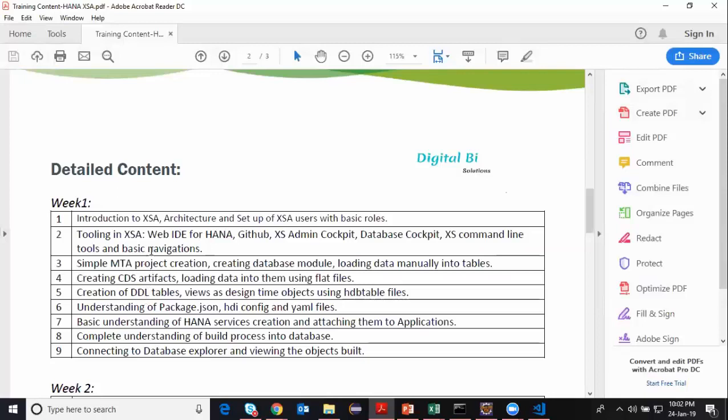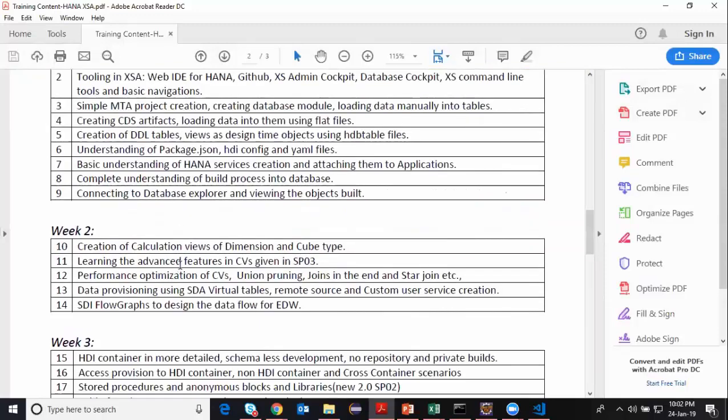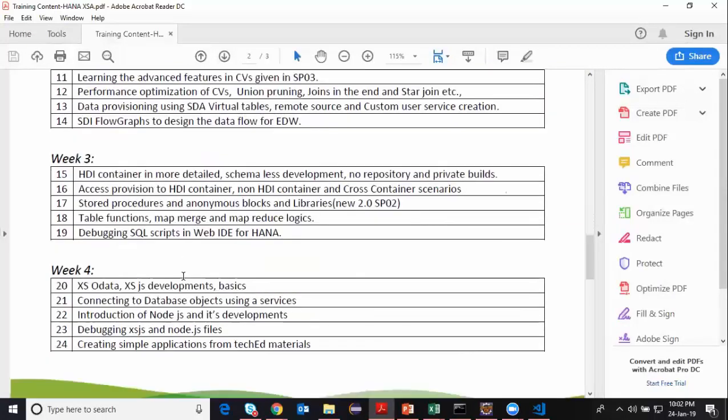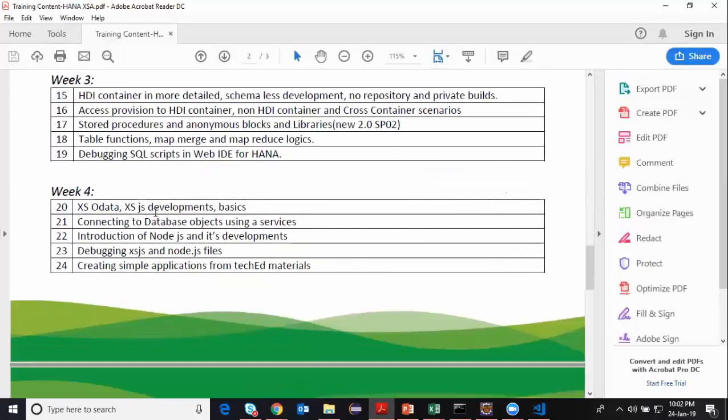with the XSA, simple MTA projects creation, series artifacts, DDLs, some calculation views, and containers. You'll see containers. You'll see some old XS OData, still in XS Advanced. XS OData and XSJS are supported.